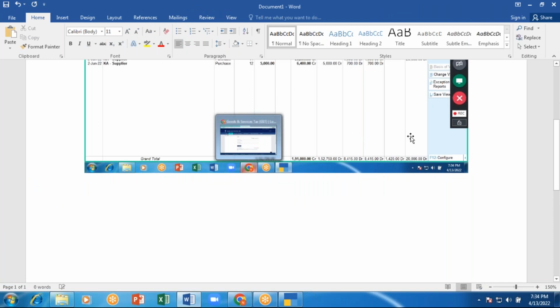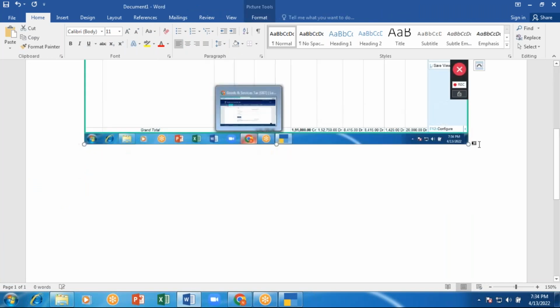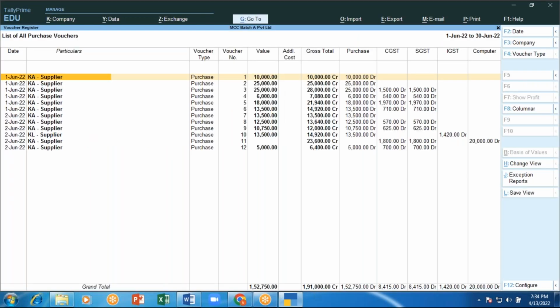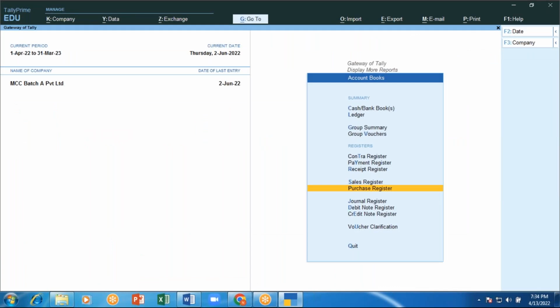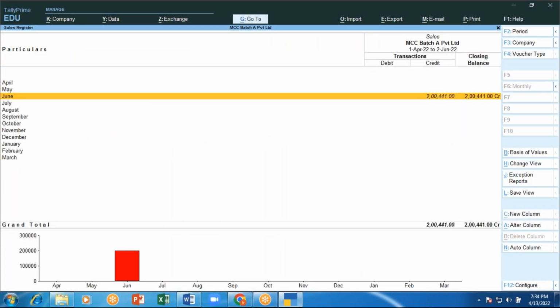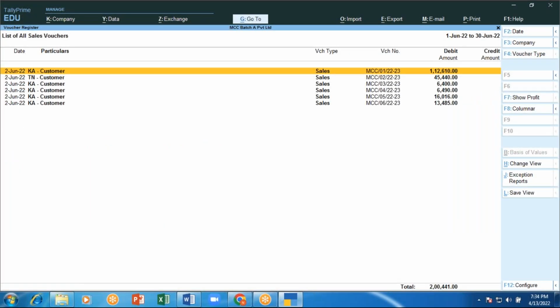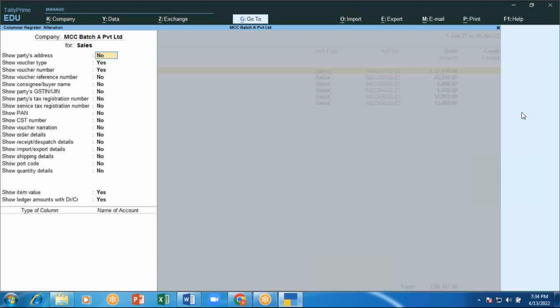Okay, just to know what is this, purchase or sales, whatever it is, I'm just giving here. Then after this, now I'll press escape from the tally. Now I'll go for the sales register, June month. Here also you have to go for columnar.